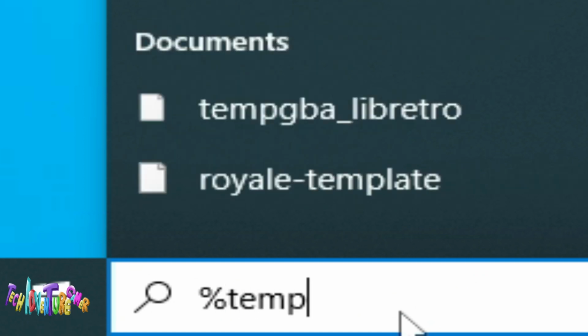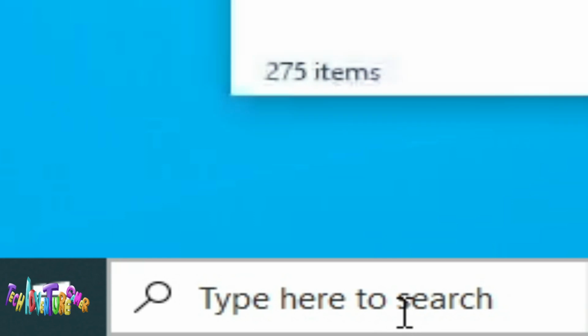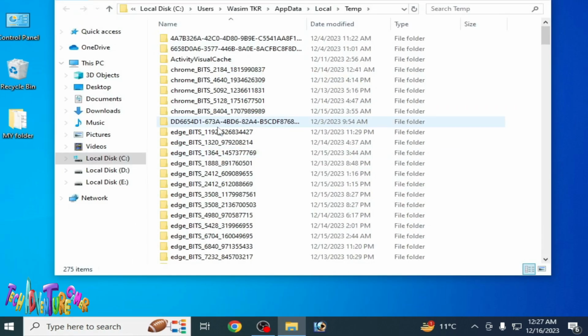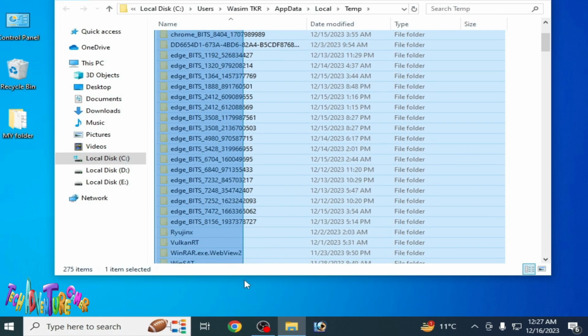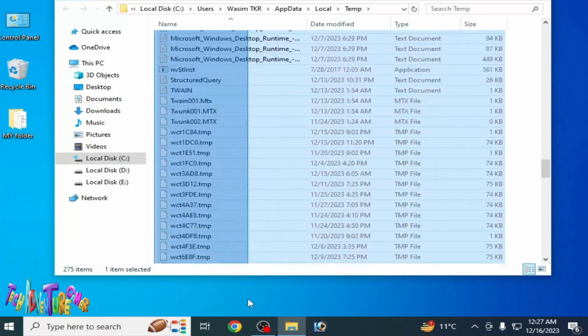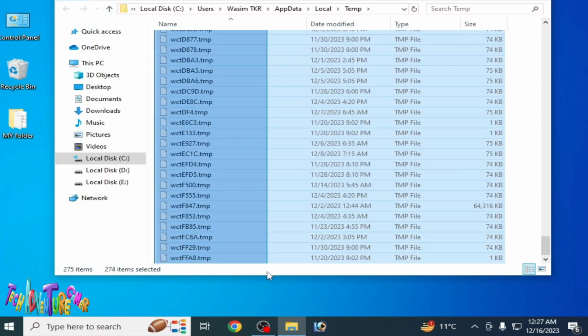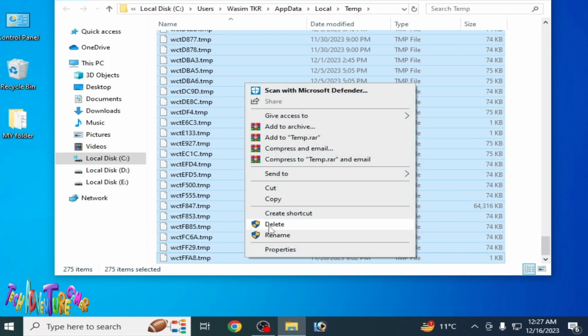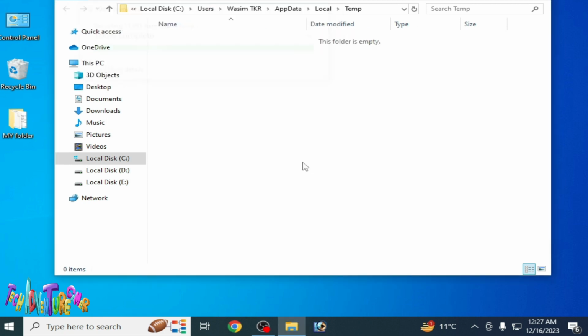For more solutions, go to the search bar on Windows and type percentage TEMP percentage, and press enter, and delete all files and folders from here. It's done. This folder is empty.